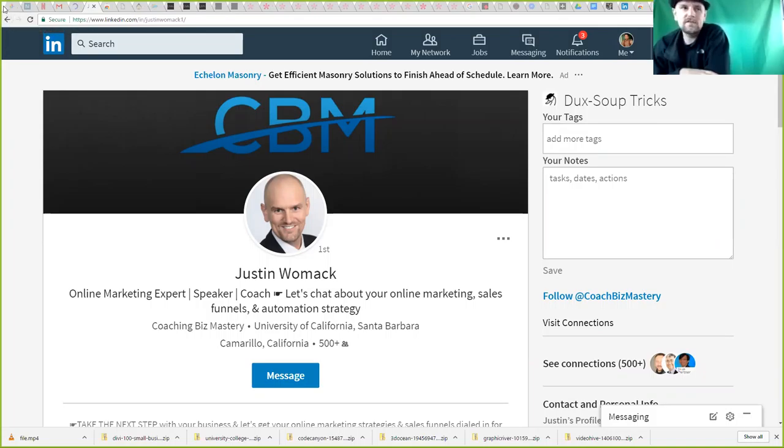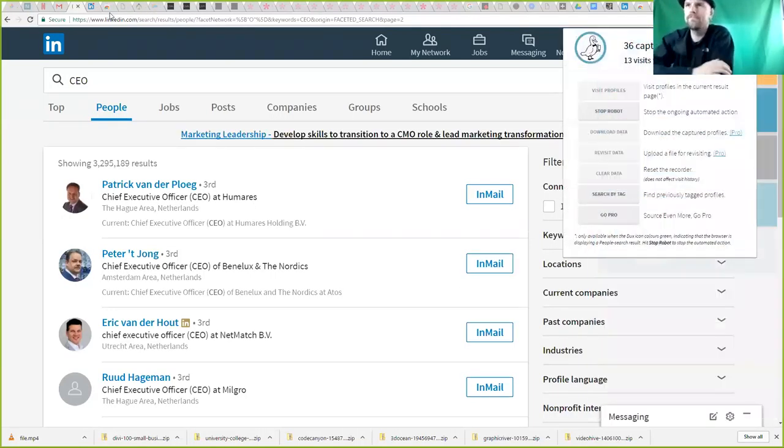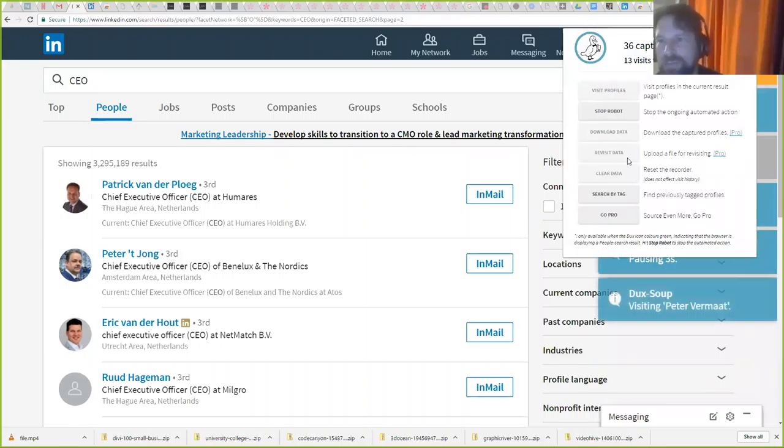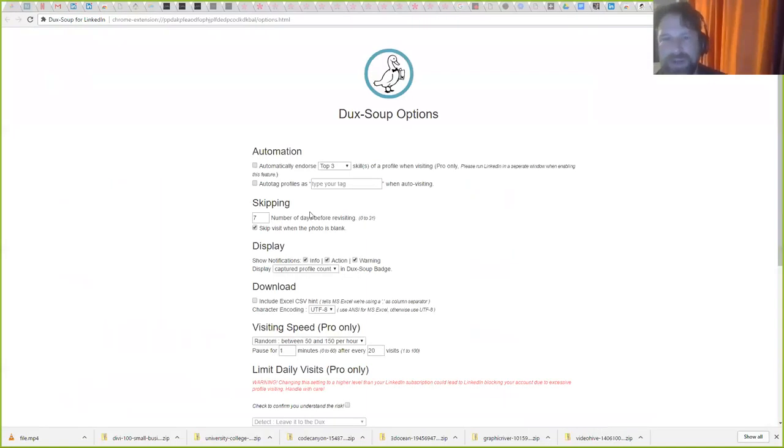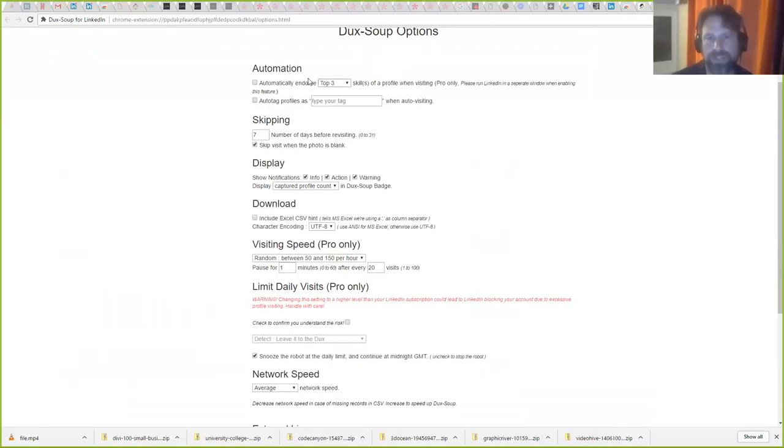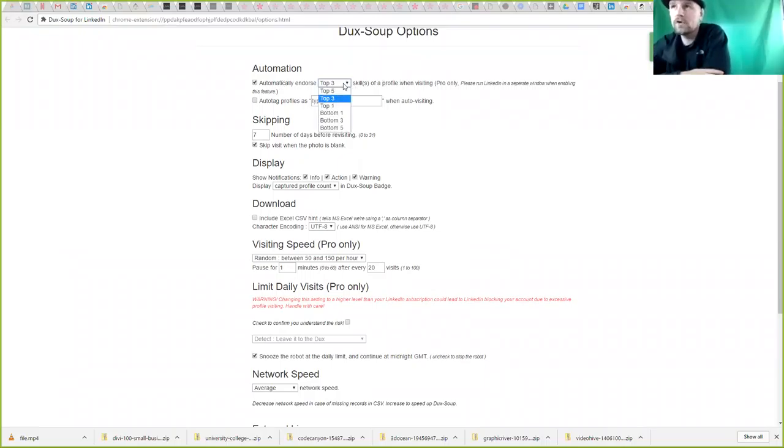Now, if you go back into Dux-Soup, you also had the option of auto-endorsing people for their first 3 skills or their... That is correct, and I'm so glad you brought that up. So I'm going to hit options again here. And right here, so let's just go over the options really quickly. You know, automatically endorse the top 3 skills. So I'm going to click that, right? I will just add, though, when I get endorsed by people, I do tend to click and look back at their profile if they endorse me. So it makes sense that by doing this, you're going to get a lot of profile views and it'll be automated.